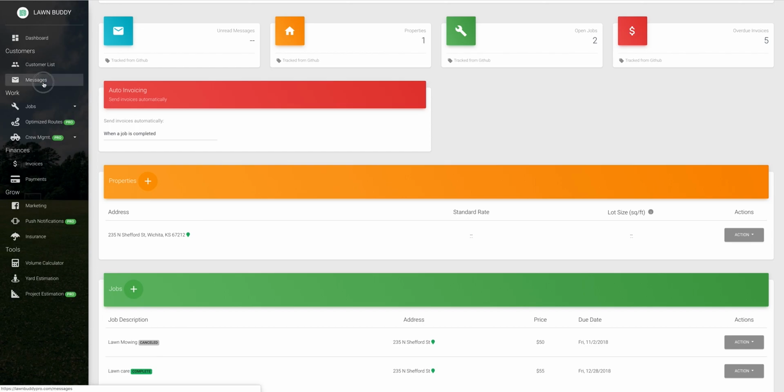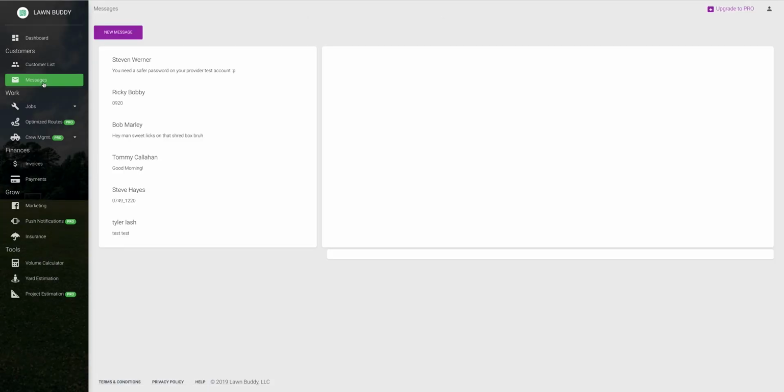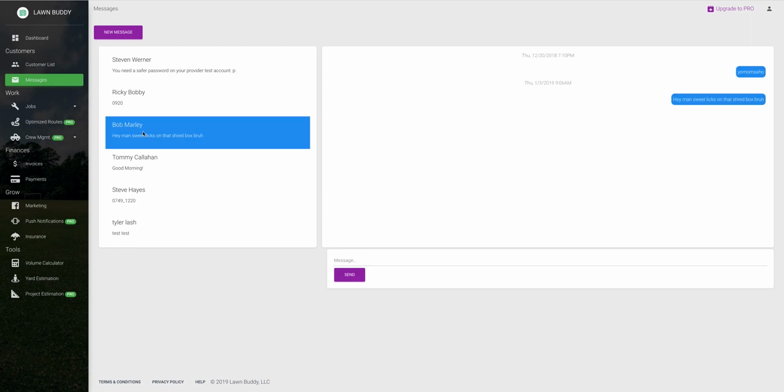So going back here, this is the messaging feature. This is going to allow you to send a message to your customer's app, if they've downloaded the app. For instance, we can look at Bob here. You can send him some messages there. You can read his messages. Once you send a customer a message, they're going to get a push notification and an email. It's a great way to get in contact with customers who often don't answer their phone during their day if they're working, but it's a very, very effective tool.